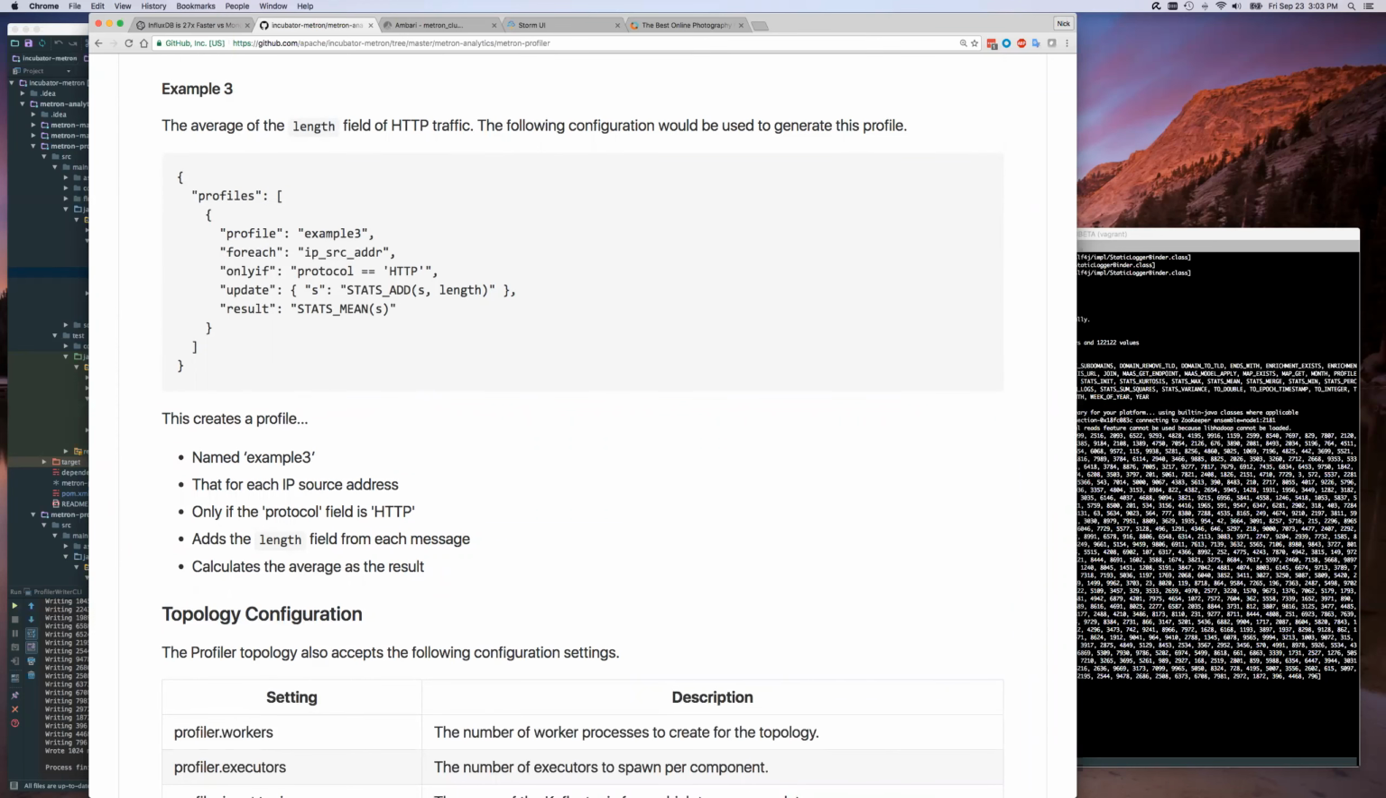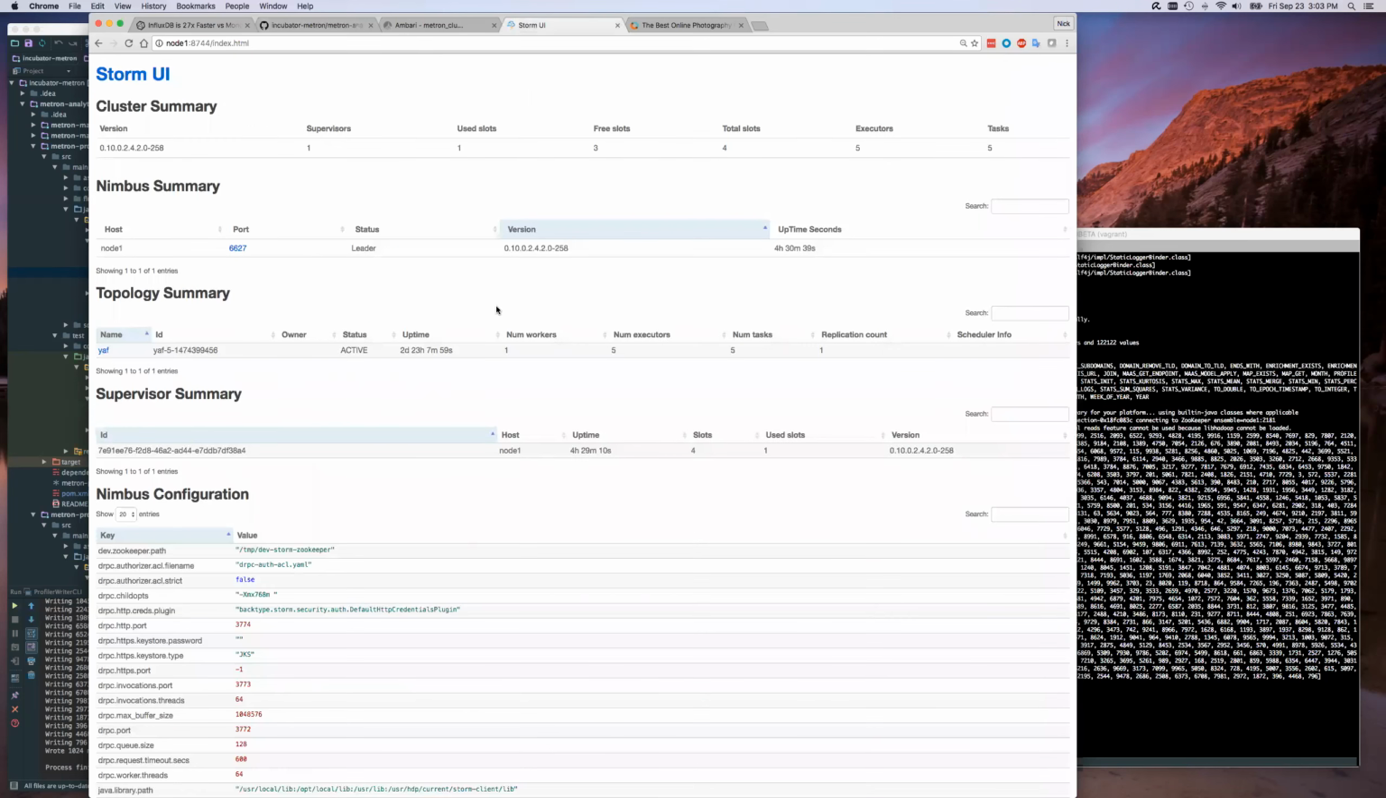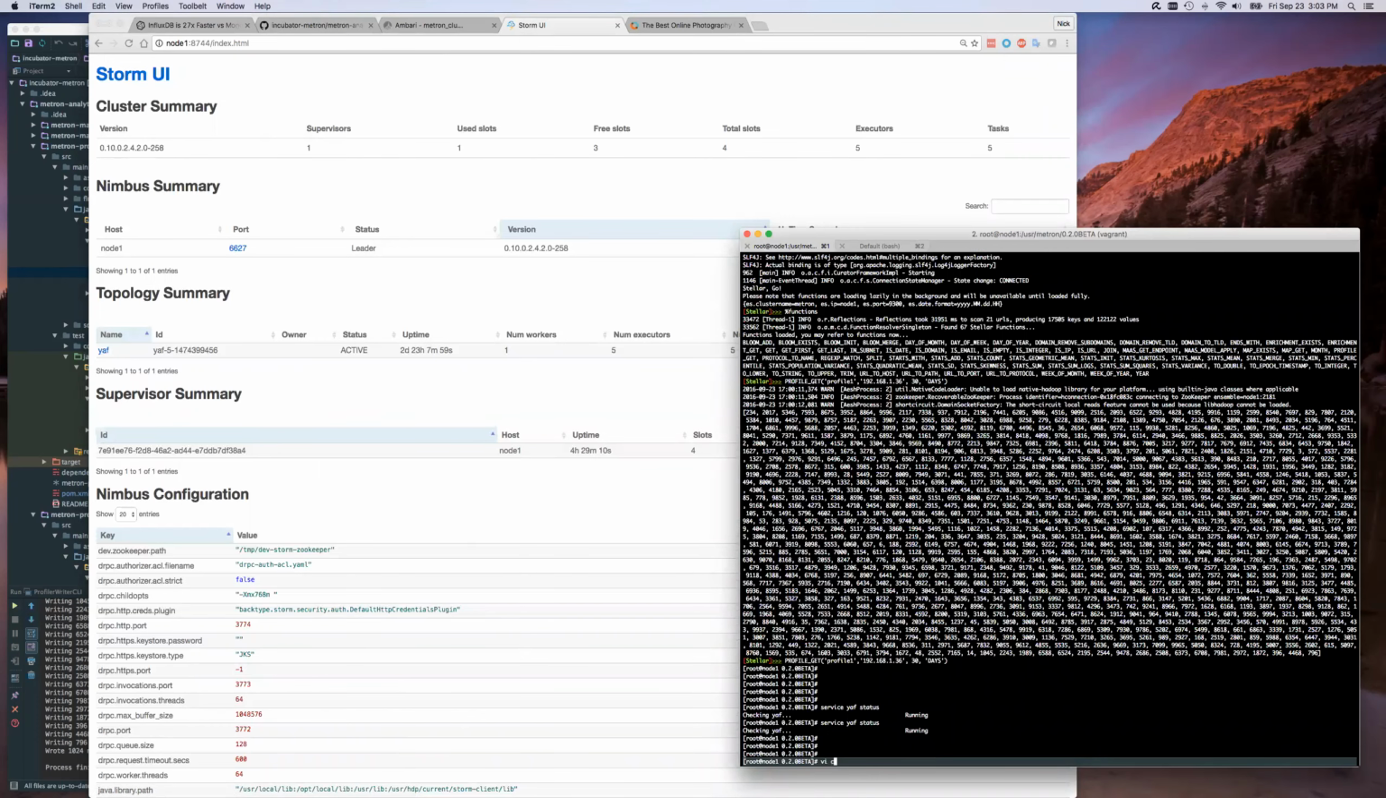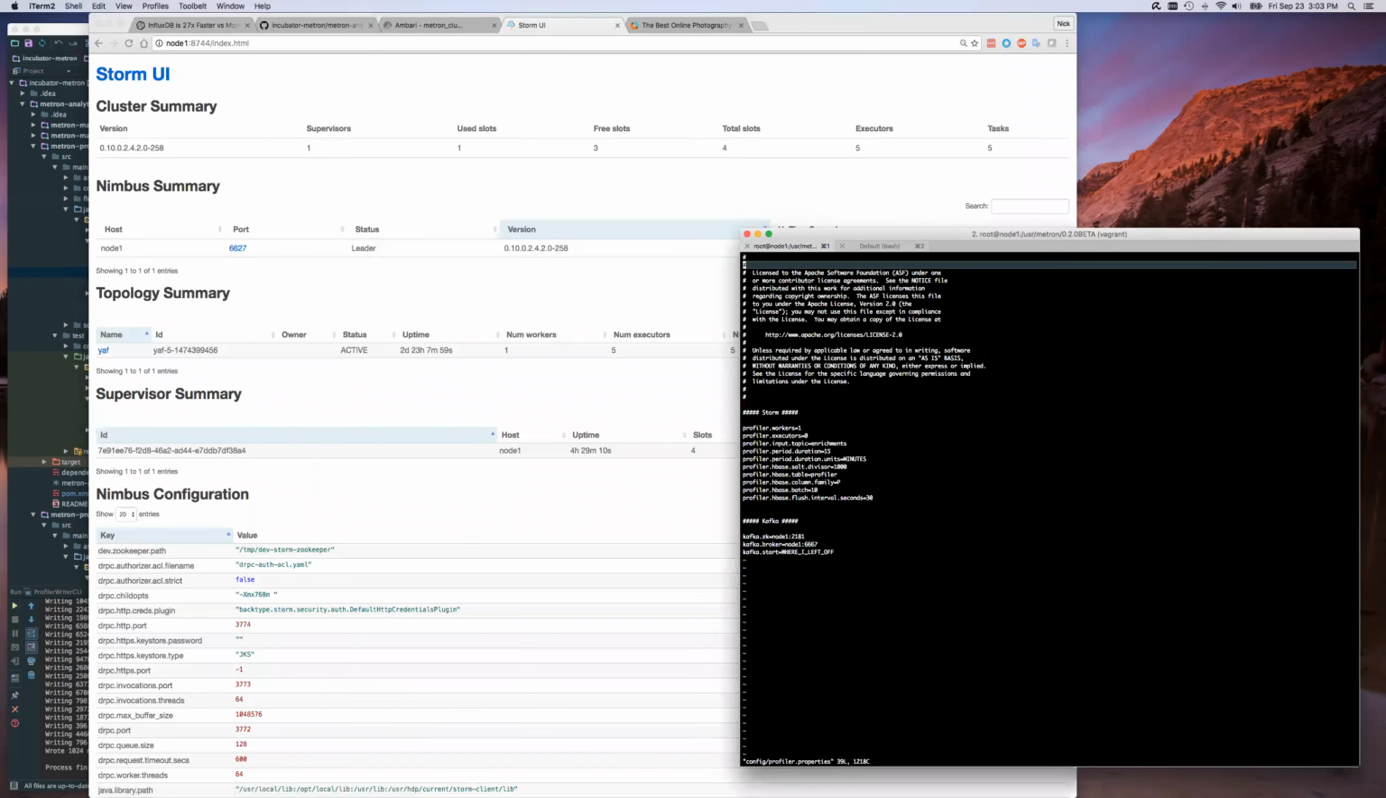So here, let's go through actually using it. Right now, I've got YAF data coming in. I've got my PCAP data being replayed on a Vagrant node, and I've got my YAF parser running, parsing that data. Now I'm on my host, and I'm going to look at the configuration for the profiler. Right now I have 15-minute periods.